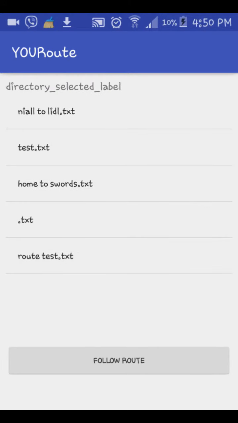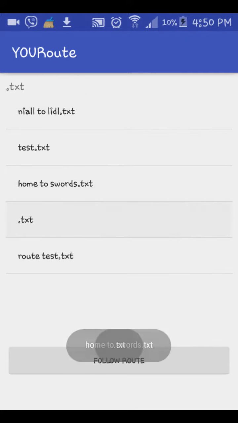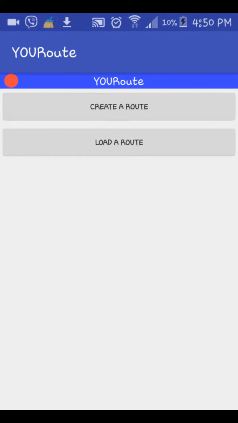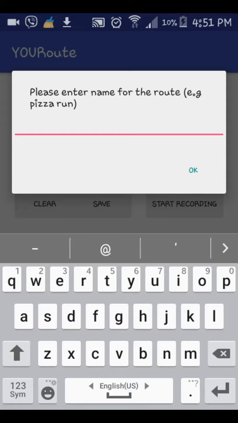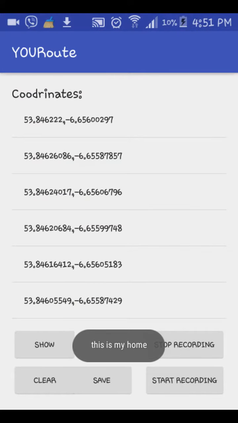If you click on load route, you can see that I have 5 routes created. Any of these can be selected to be viewed. So I'm just going to create this route and save this route, so here it is. You can just type anything in, and this will add .txt to the end of the file and create it. So I'm just going to call this, this is my home. Okay, so this is my home has been created.